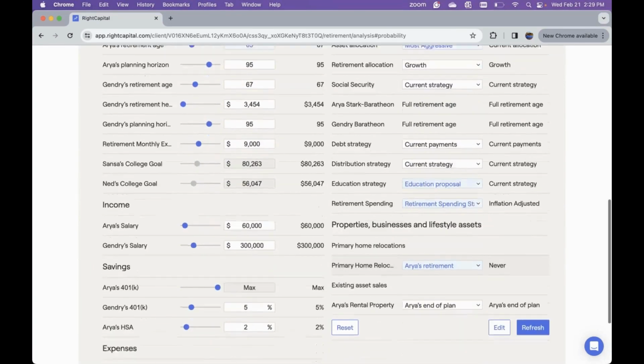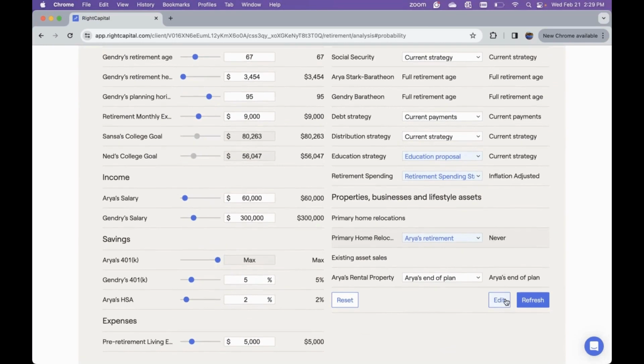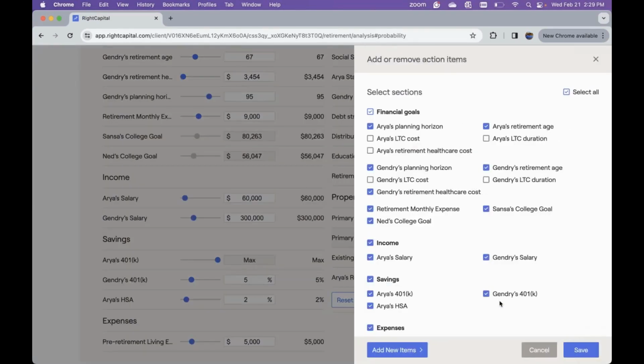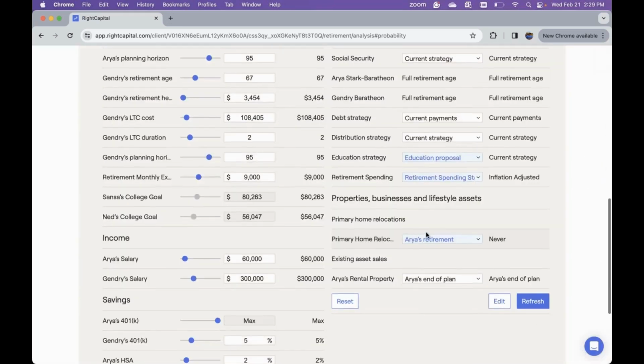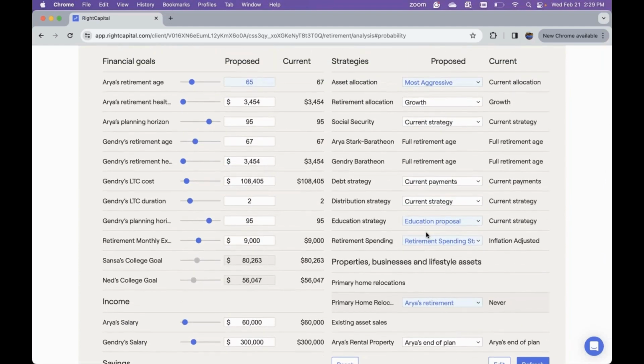We can also navigate to the bottom here and click on the edit button once again. This edit button is going to open up a drawer in which we can start to include or exclude certain action items that are already in the background. Of course, their planning horizon is still considered, but you can exclude that if it's not something you're proposing a change to, or we can include additional items here. So these things are still part of their current plan. It's just whether or not we want to propose changes to it.